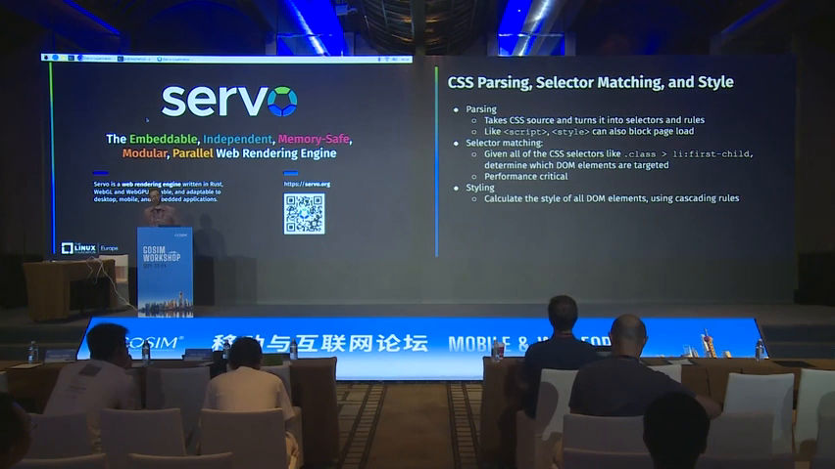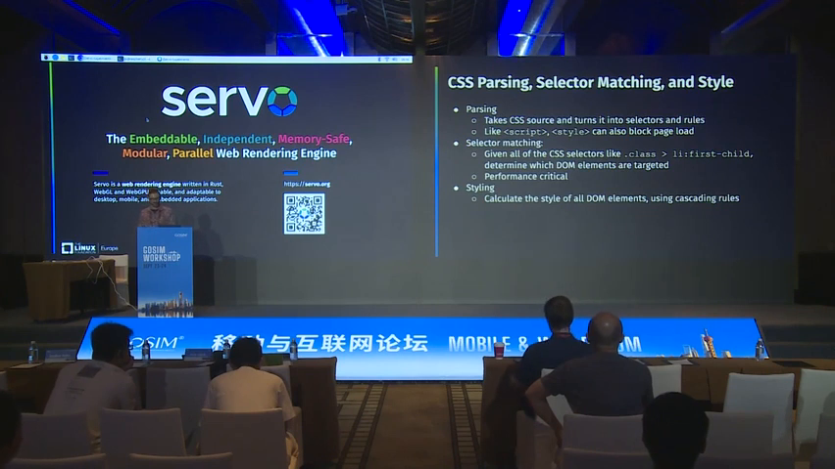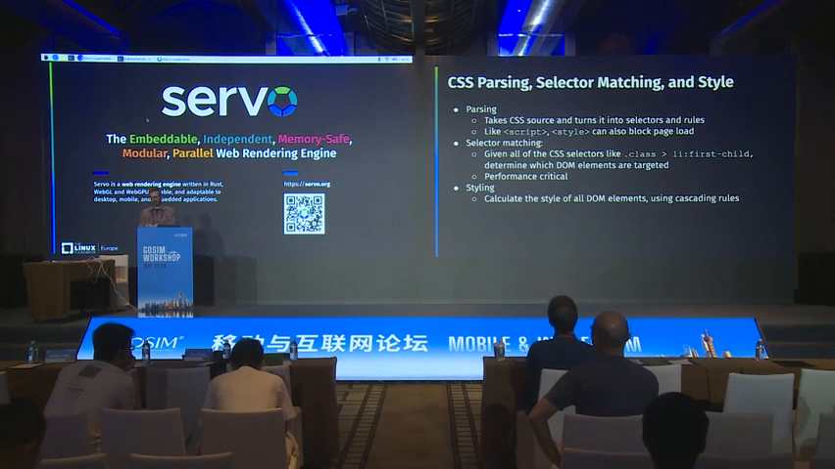The first part of the pipeline is parsing. When you put a style tag in your document or you link to a CSS file in the header, these things, much like script, block the parser. They have to be loaded and processed, unless you, again, tell the browser engine not to do that. The parser turns that CSS code into selectors and rules. The selectors tell you what elements to apply the rules to. The rules tell you how those elements should look or act.